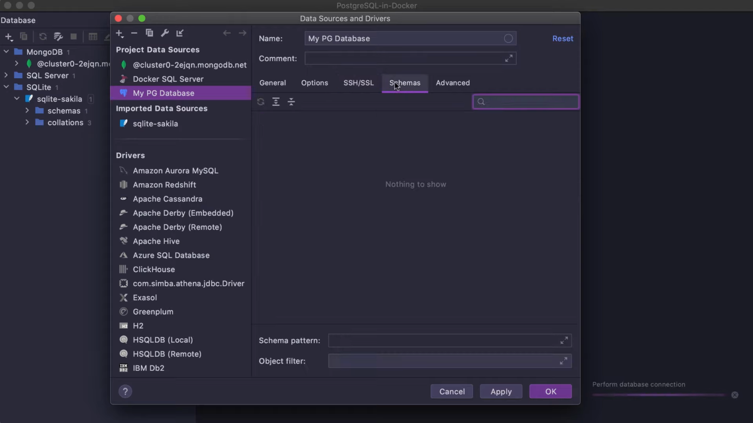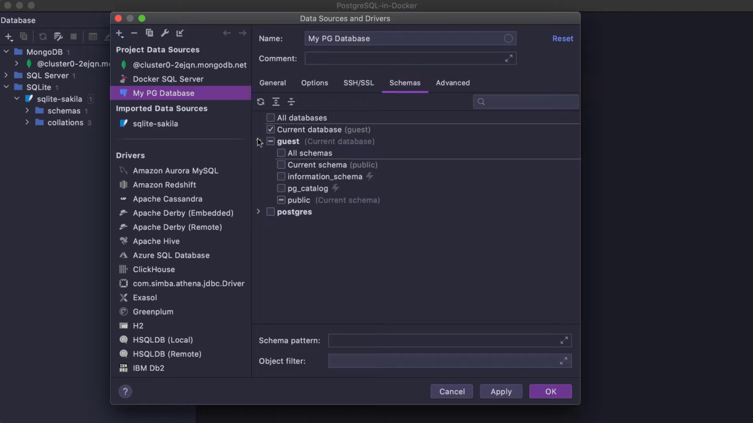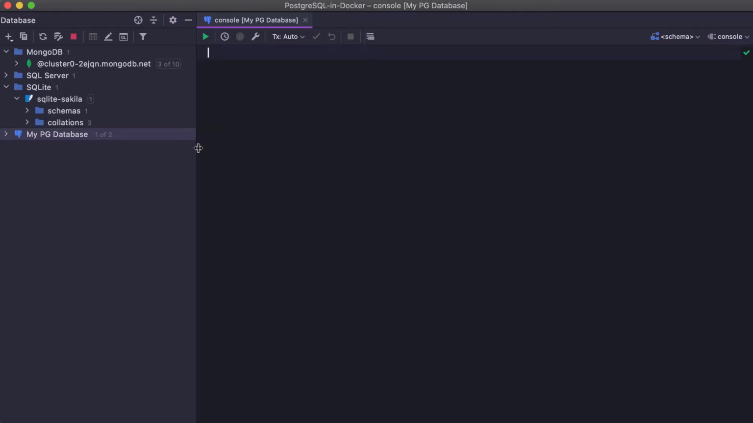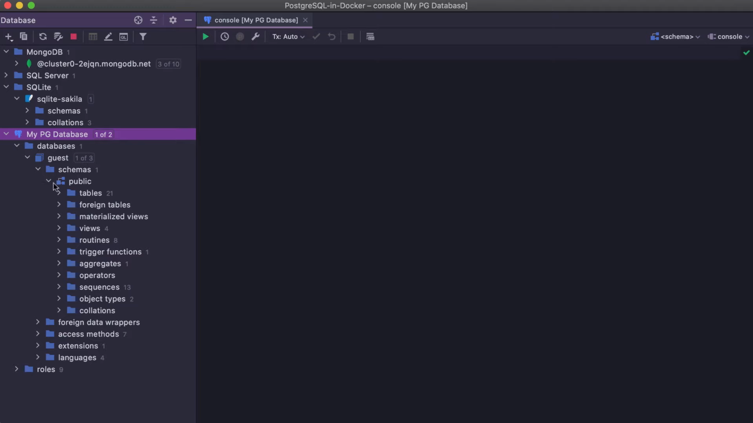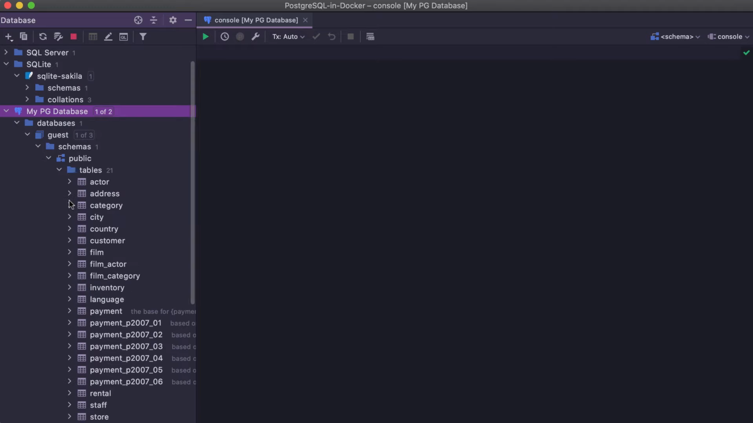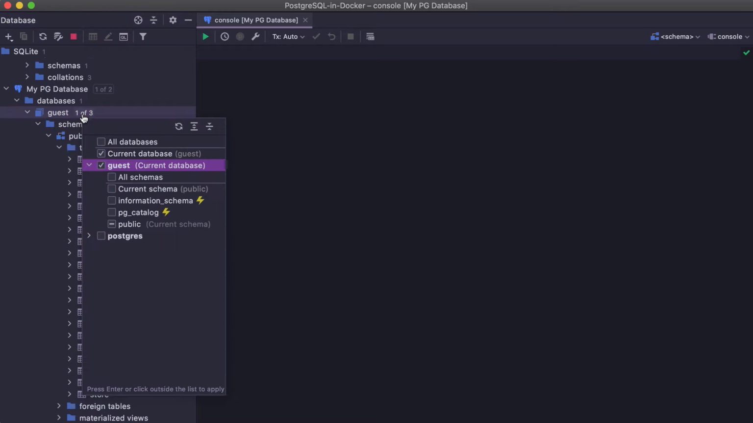And in the Schemas tab, you can choose which particular schemas or databases you would like to see in your database tree. This option can really come in handy if you have a lot of them. When I click OK, I see my new data source added to the database tree on the left-hand side of the screen. When I expand all the nodes, I see my tables, views, and routines, along with all the other objects. And when I click on this one of three button, I can again choose which schemas and databases I want to see in the tree, and which ones I don't.